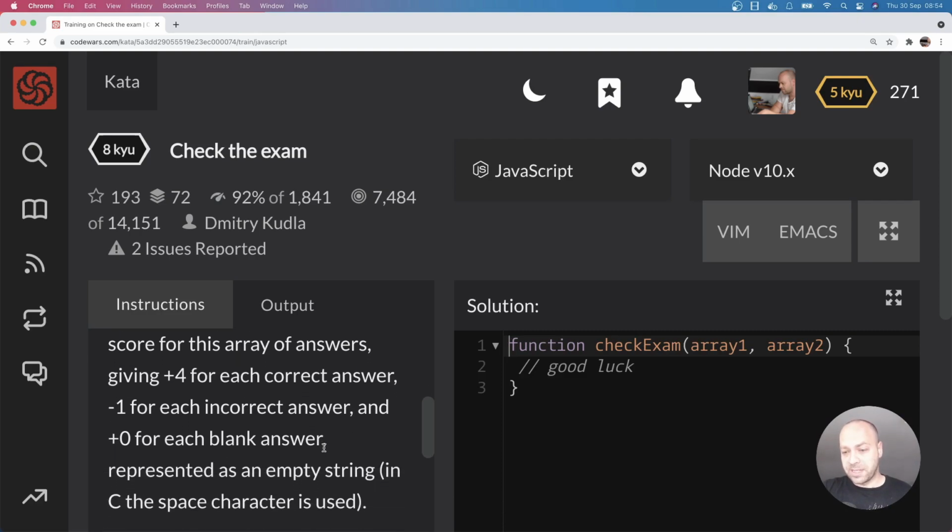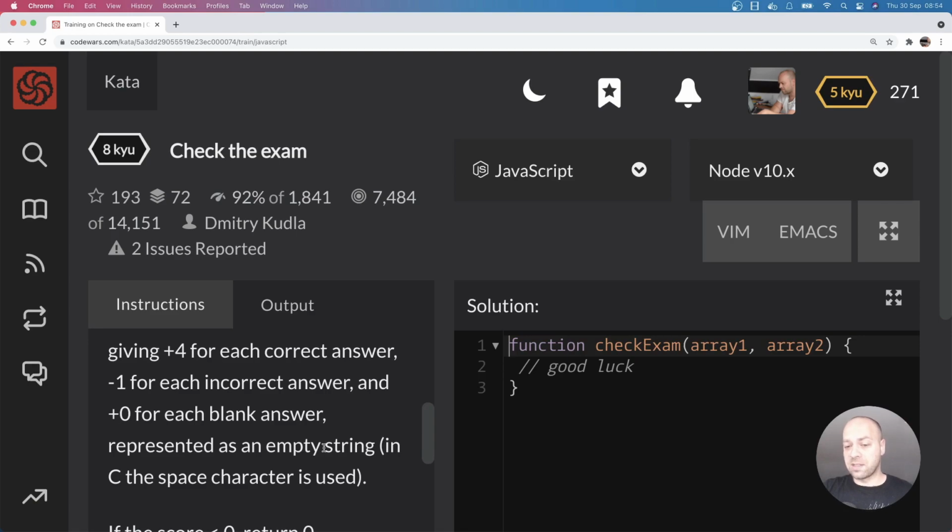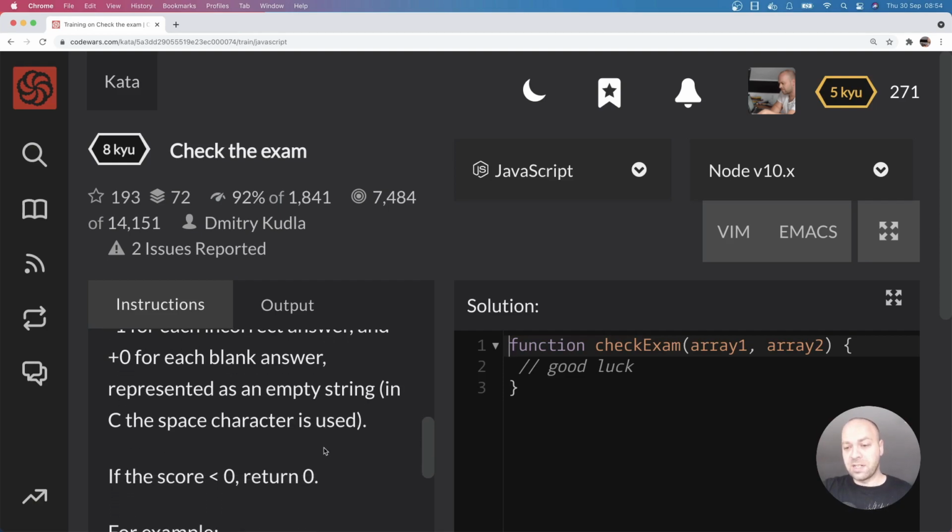So the rules basically are, if we've got a correct answer, we need to add 4 to the score. If they get something wrong, we need to take 1 away. And if the student doesn't answer, if we get a blank string in our item in the array, then we just don't return any score for that one. So we need to sum all those values up and then return it from the exam.